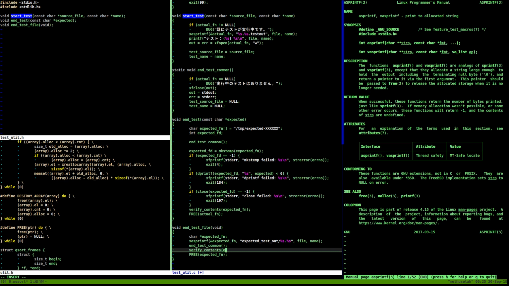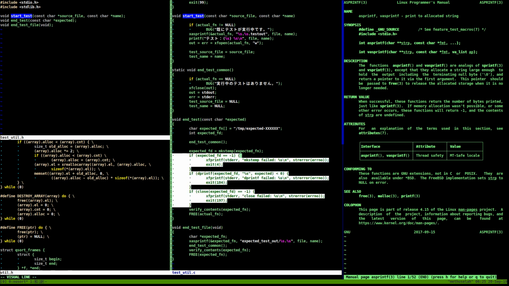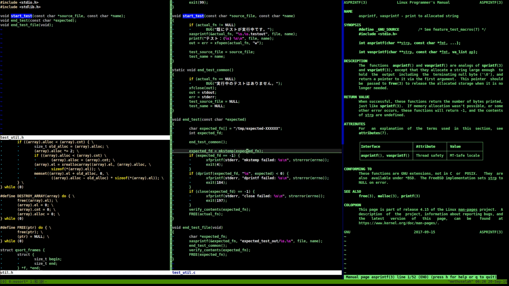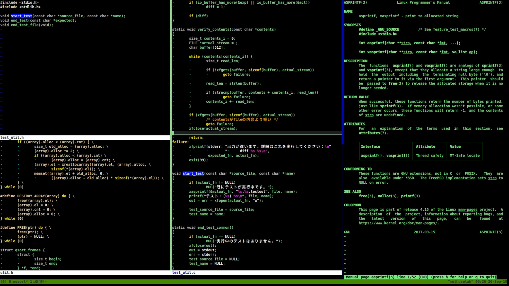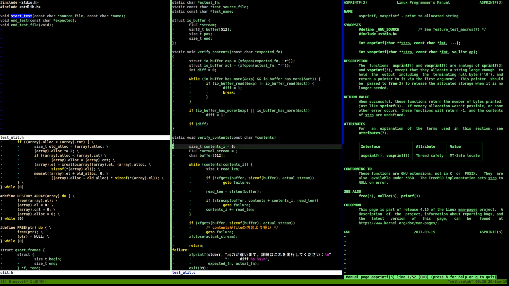Contents and expected fn. Okay. So we have, this one's more complicated. This end test is more complicated because we're actually writing stuff to the file, writing stuff to the expected file. Now, end test common, start test, verify contents. Okay, now I think we just need to finish writing verify contents.